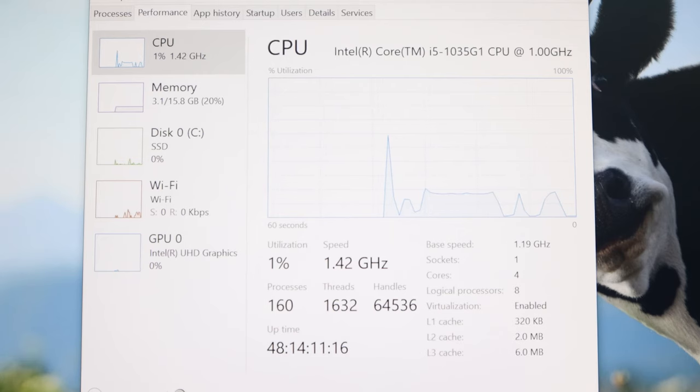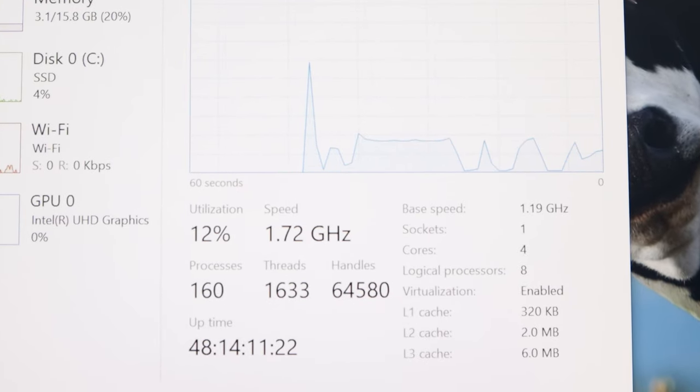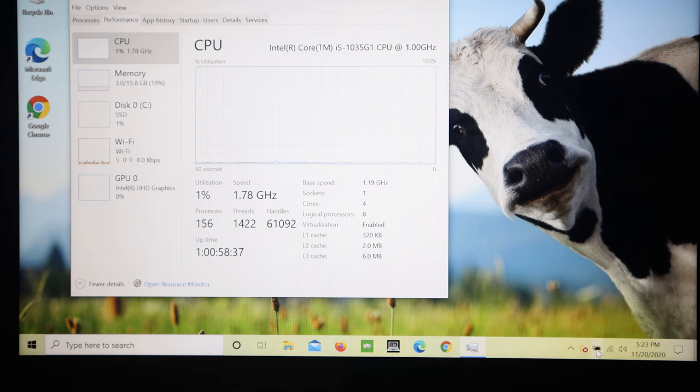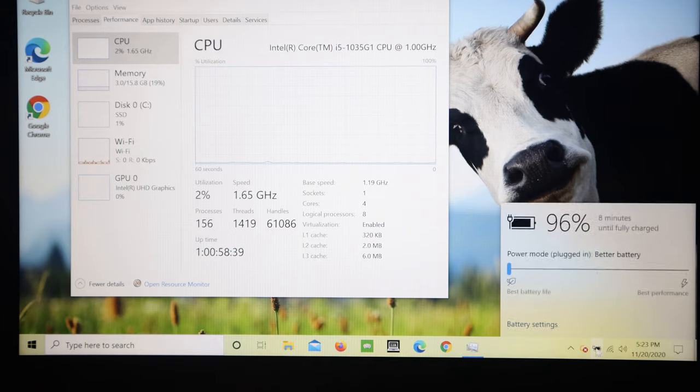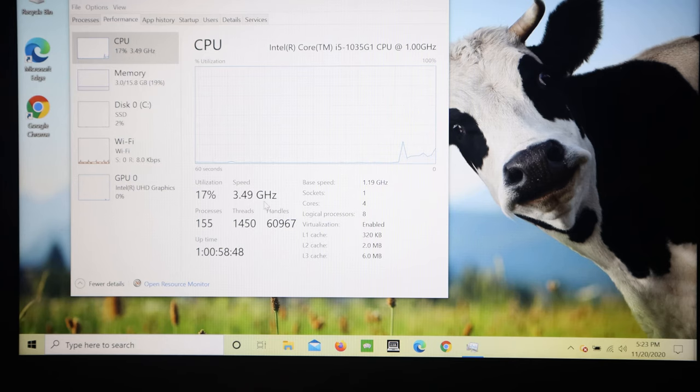Now you can see here that despite being rated as a 1 GHz processor, you're going to see the speed of the CPU jump up above that periodically. This is because the CPU can actually go up to 3.6 GHz and is clocked lower for better battery life performance. You can change this in the battery settings by switching to best performance to get more power. Note that this may impact the life of your components in the long run, but doesn't seem to push the processor hard enough to make the fan run constantly either.